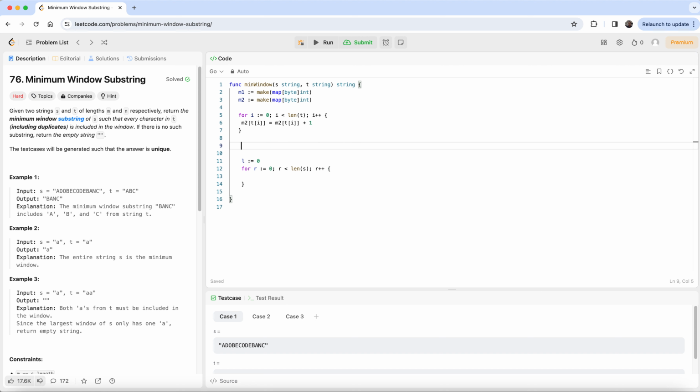Let's create 3 more variables here. One is index 1, index 1 0, index 2 0, then I can just say the result.